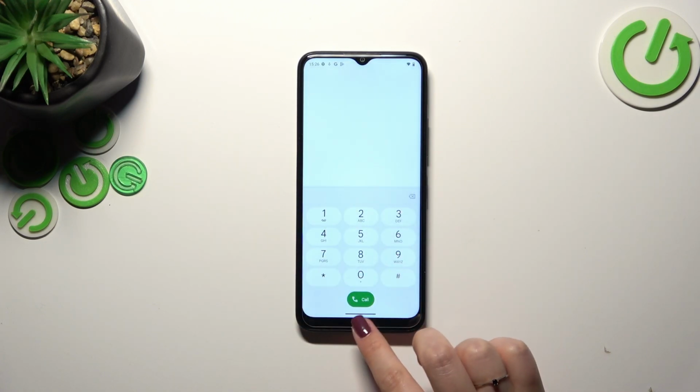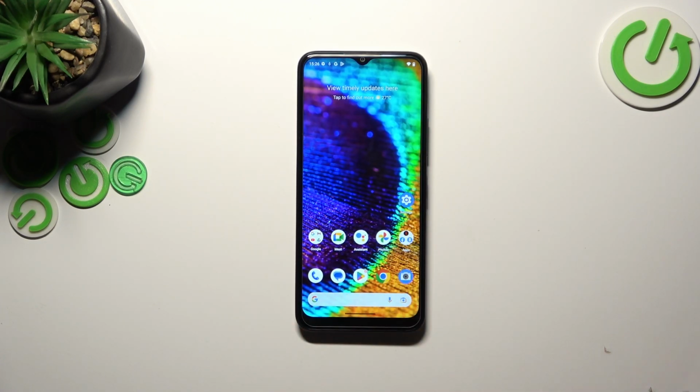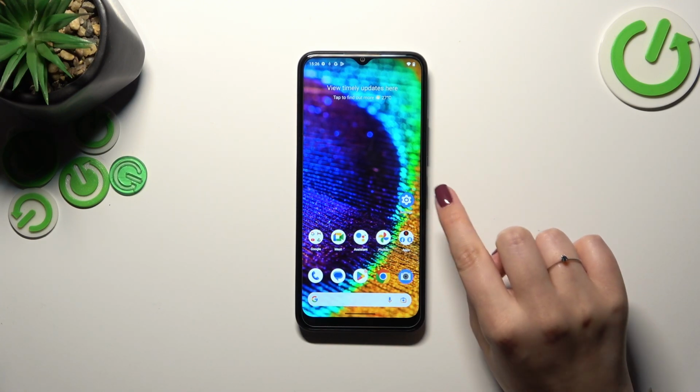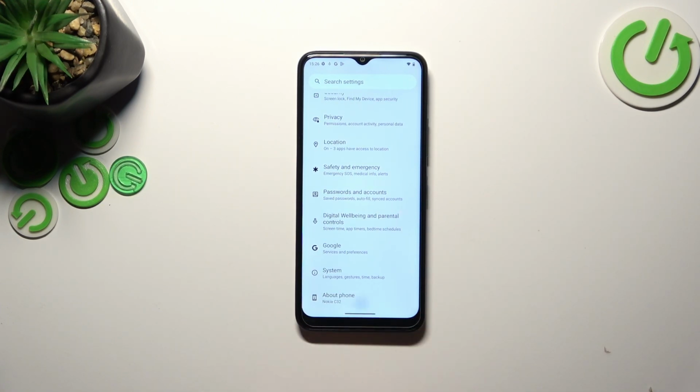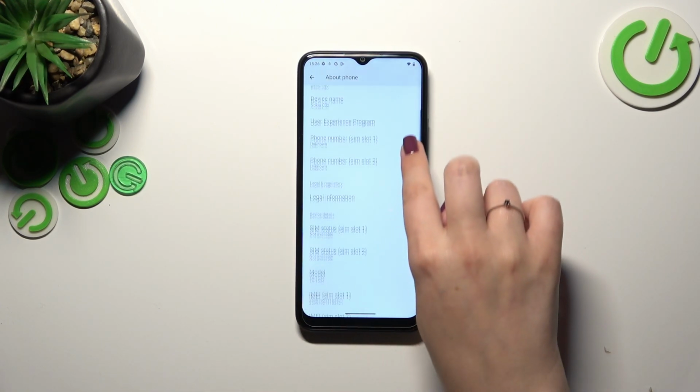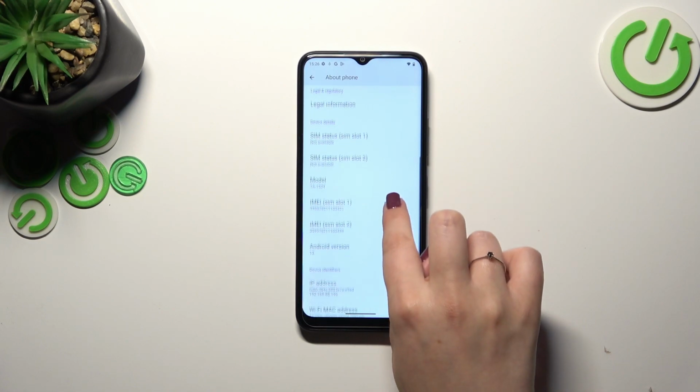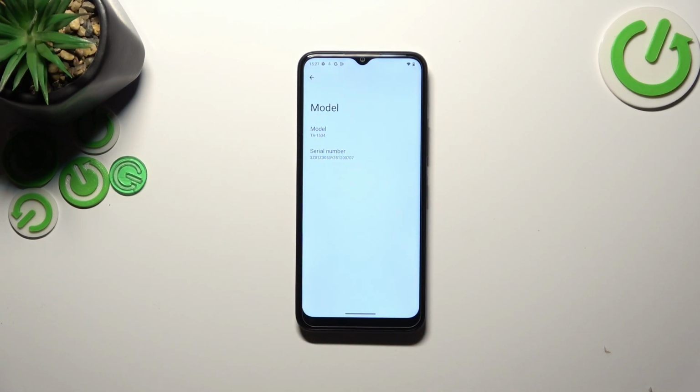So right now I can show you the second way, so the full path of how to get into that information. So we have to enter the settings, then scroll down to the very bottom to tap on About Phone. And here let's scroll down and we have to find the model. Let's tap on it. And as you can see, right here the serial number is hidden.